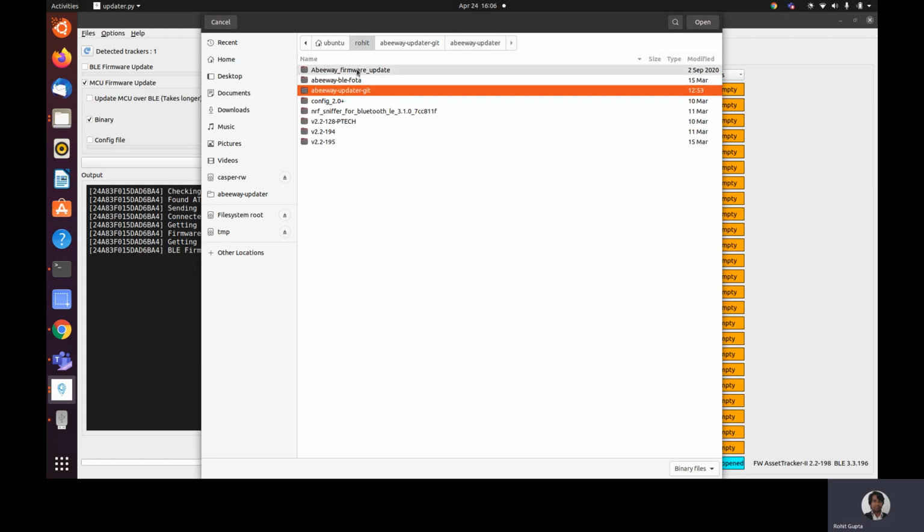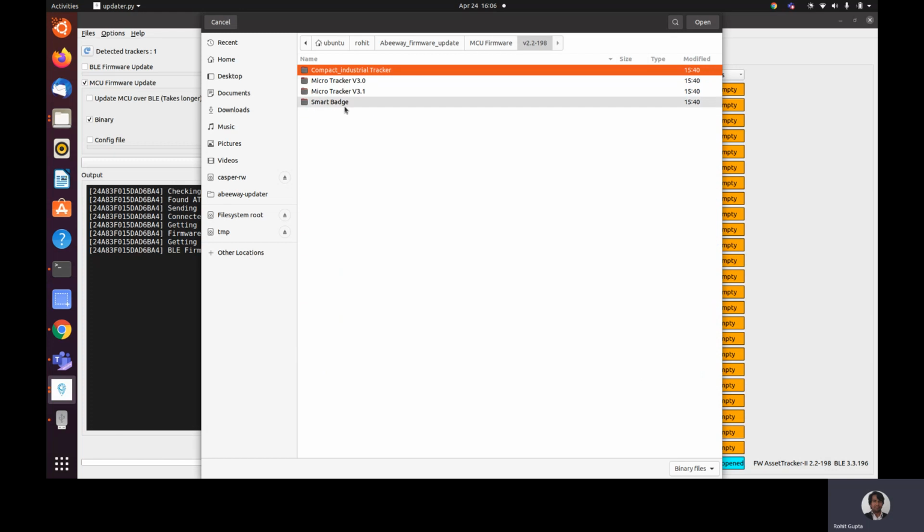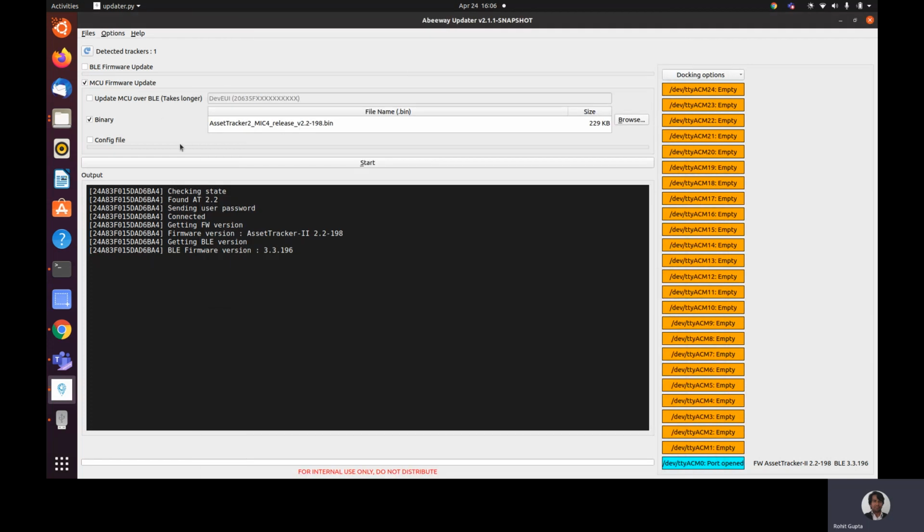So I'm gonna go to the binary file. So this is the MCU firmware binary, and it is important that you select here the binary that matches your tracker. If you put the wrong binary into the tracker, it might not start anymore and it won't be usable. You will find instructions to know the tracker type from the dev UI from the application note for Abeeway Updater. So in this case, I have MicroTracker v3.0. So I'm going to pick up the firmware for MicroTracker v3.0.